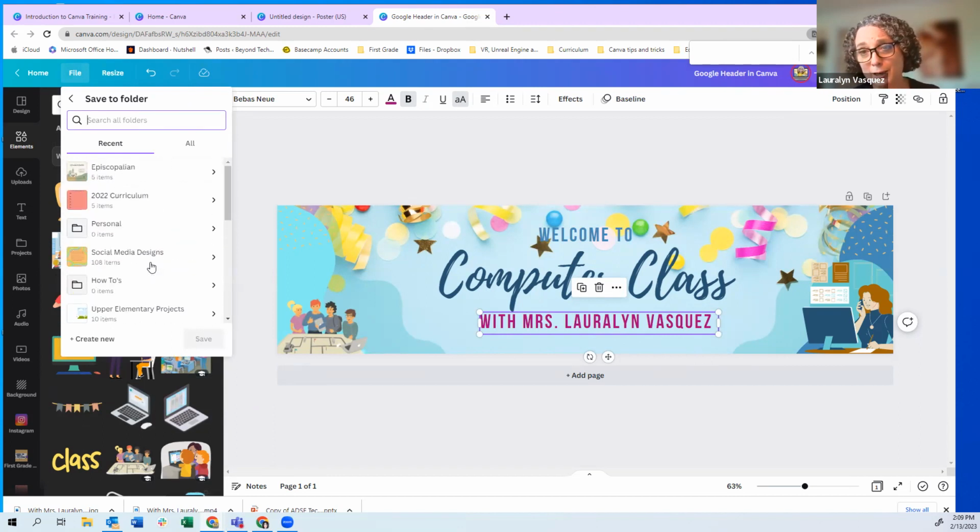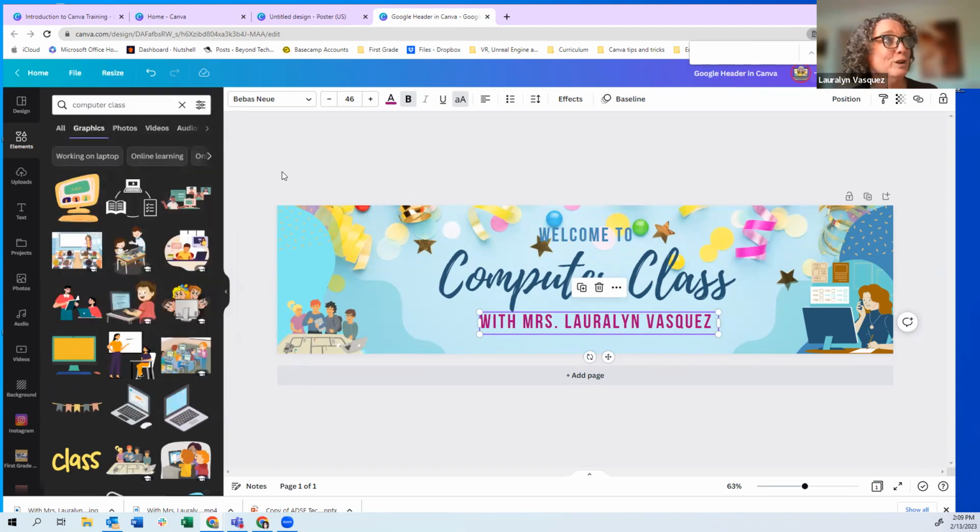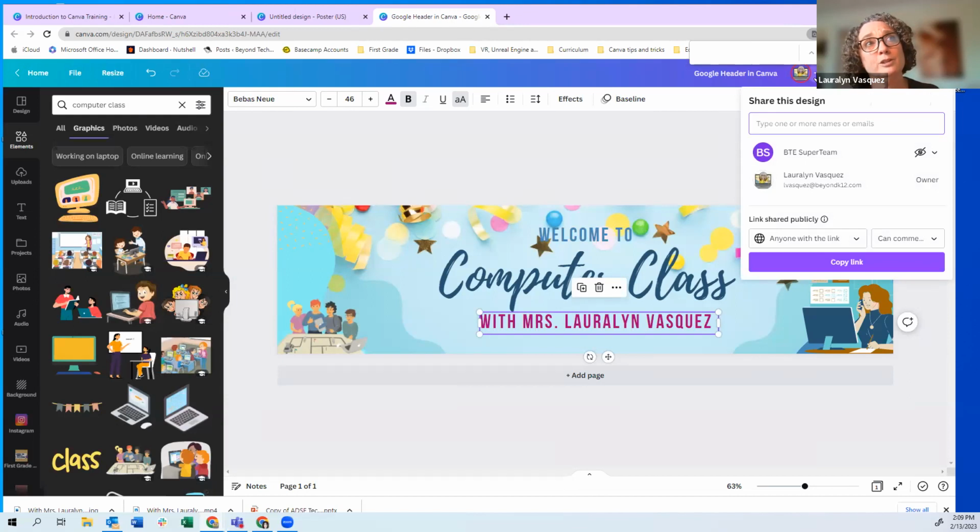I've created a lot because I work with a lot of different schools, but I wanted to save it in my curriculum folder, and I would just click on save, and it would save it in there for you. So that's what this very top toolbar is. You can also click right here to share the design with somebody else. It's just another way. You can go to share here or click right there in that header.